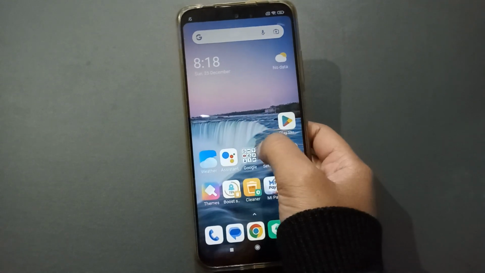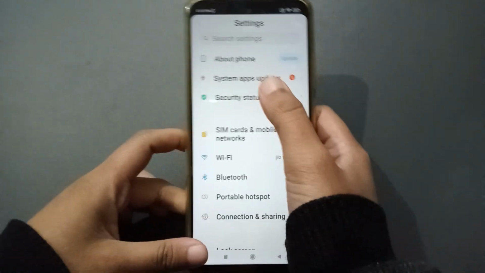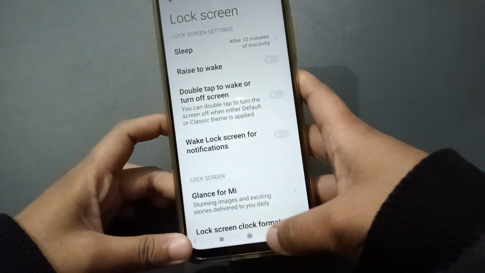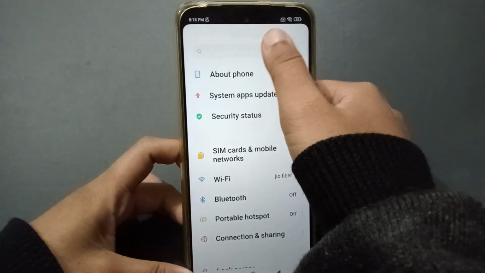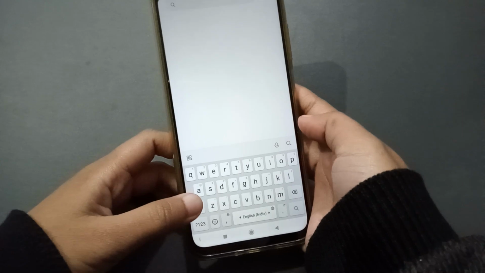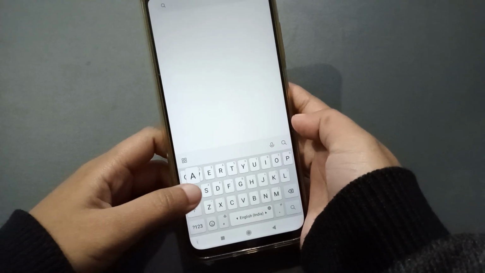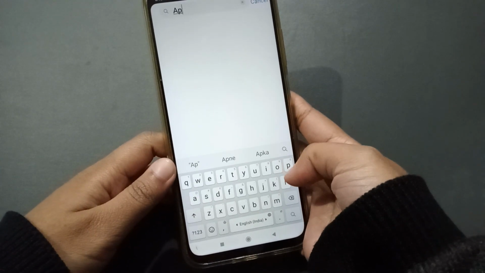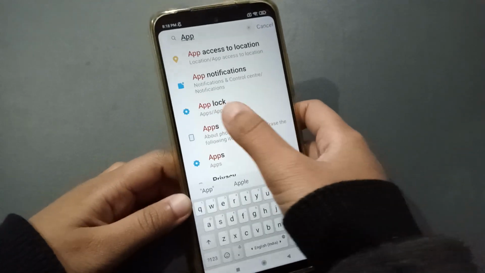Here at first you have to move on to Settings. After that you can see here is the search setting. Just click on it. When you click on it, here just write "A" in capital letter. After that type PP, okay, double P. Then here is the App Lock. Just move on to App Lock.